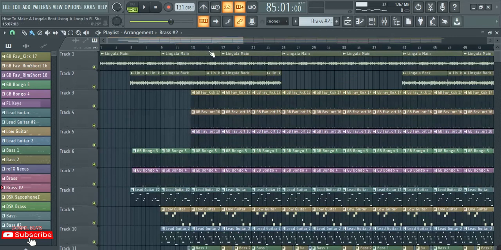So the key is to just make sure that your melody which we're adding to this loop is on key. Don't play melodies which are off key. Make sure that your melodies are on key.